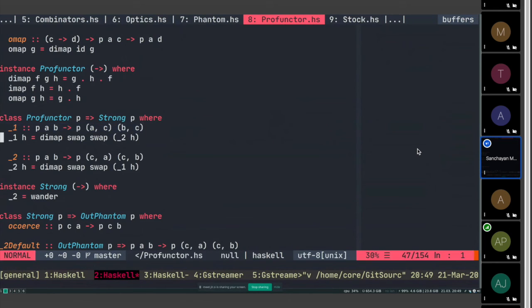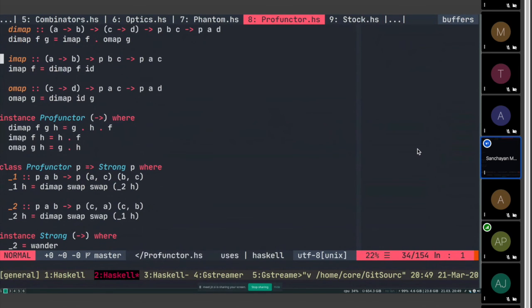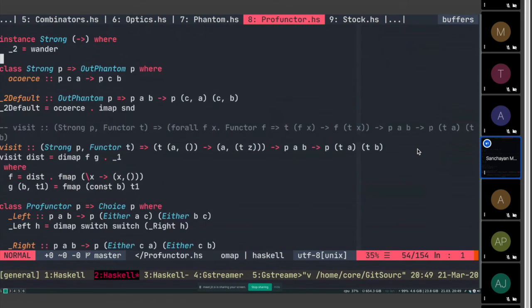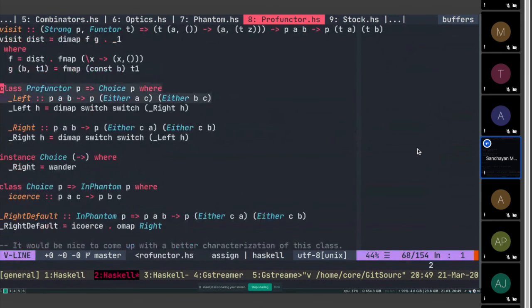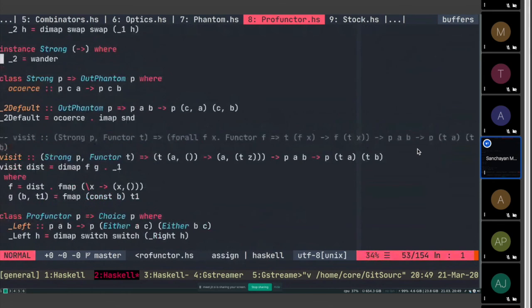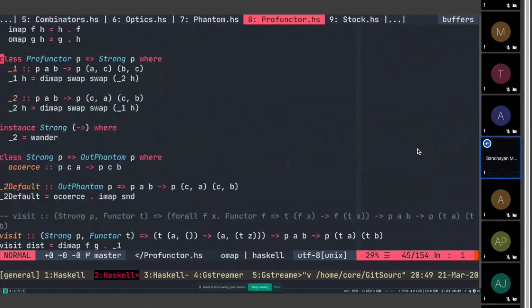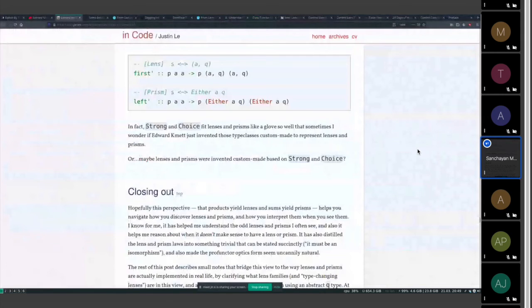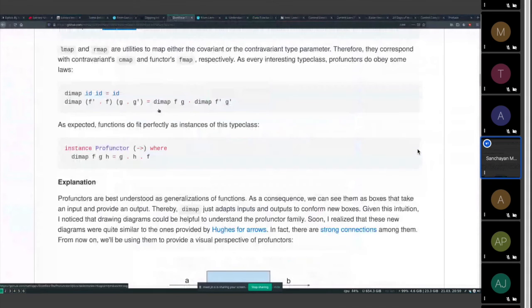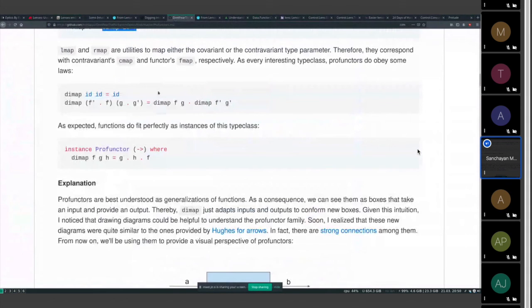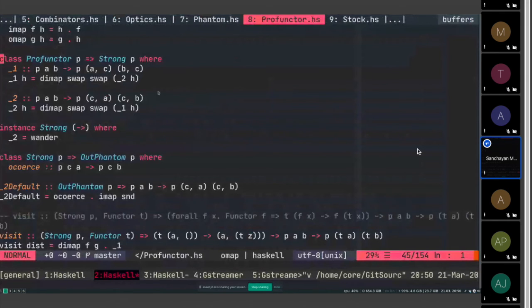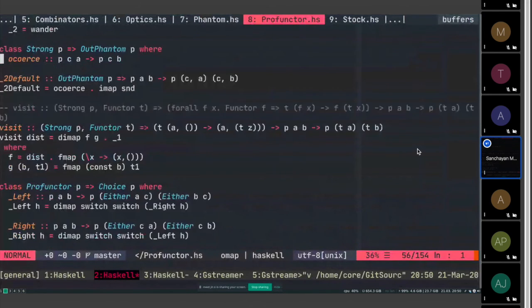So I should have the sum type here. In the case of a sum type, it's called a choice. And in the case of a product type, it's called a strong. You might see other nomenclatures. For example, I was showing you this, right? Here, the strong is called a Cartesian. Cartesian comes from the Cartesian product in maths. And the choice, it calls a co-Cartesian in this link, but the idea is the same.